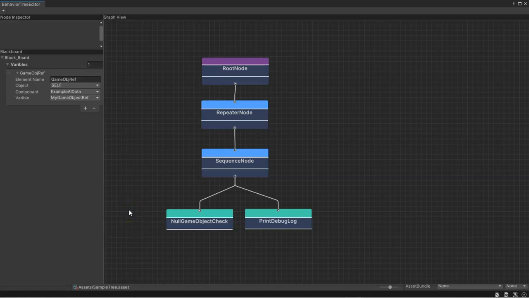Here we'll be going over the Null GameObject check node. Now this is a leaf node that checks if a GameObject reference has its value set to null, and if it is, then it'll return true.